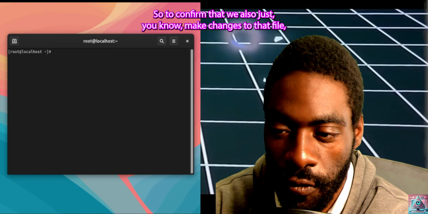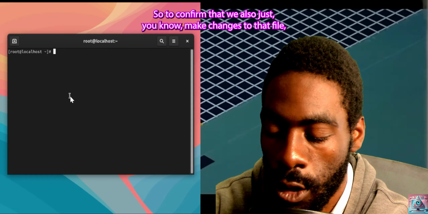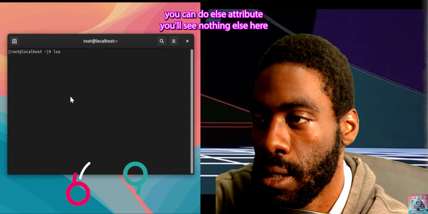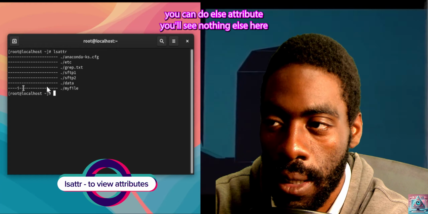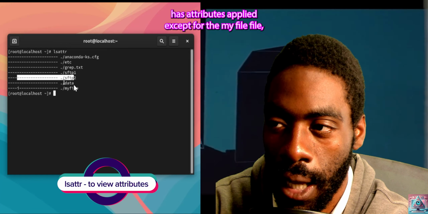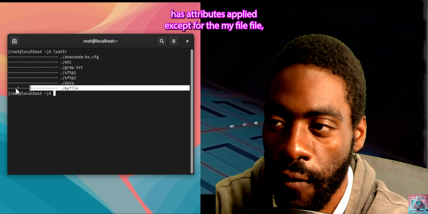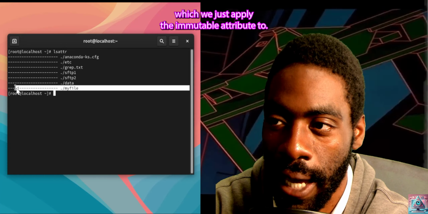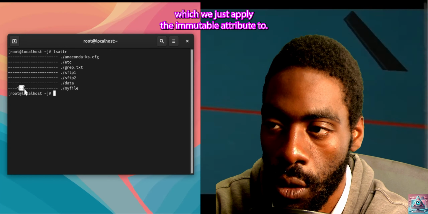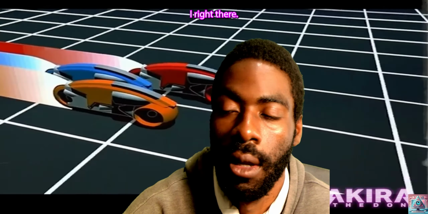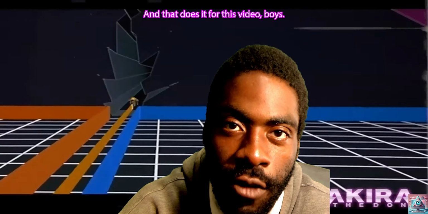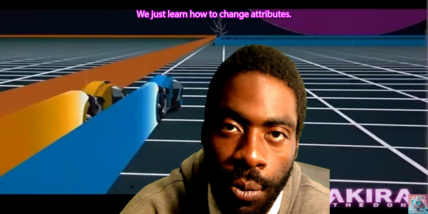So to confirm that, we can also just make changes to that file, you can do lsattr. You'll see nothing else here has attributes applied except for myfile, which we just applied the immutable attribute to, which is this i right there. And that does it for this video. We just learned how to change attributes.